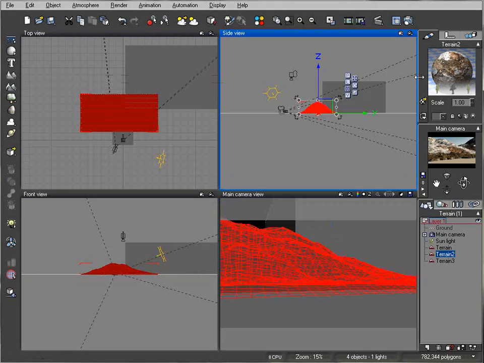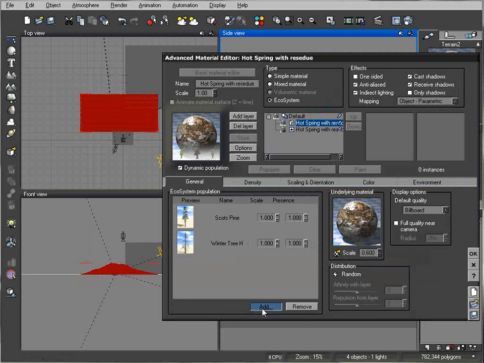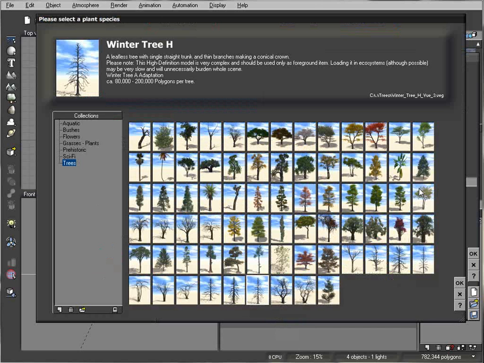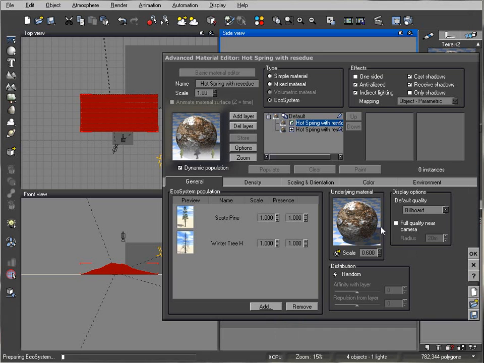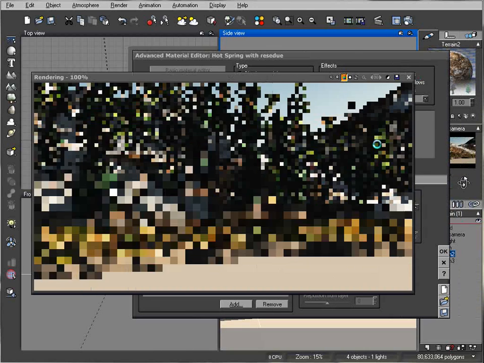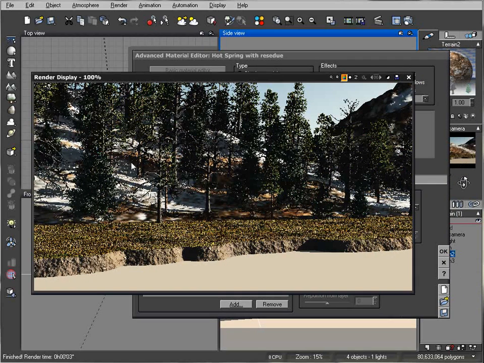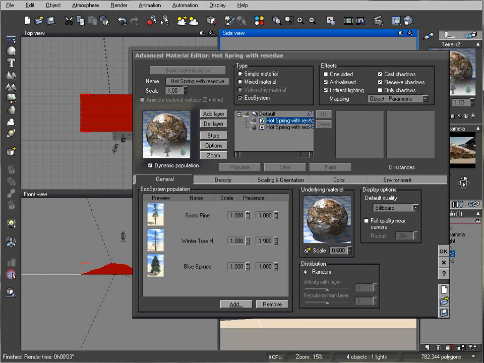So this looks about nice. I maybe want to add some other trees, so let's go ahead and add maybe blue spruce for this. Okay, let's click render our test. And the blue spruce adds a little bit more green to ours. Again, if you see you have too many of the winter, go right here in the presence and just decrease. What it does is decrease how many instances you have of specific plants in an ecosystem. It's a very nice way to control it.